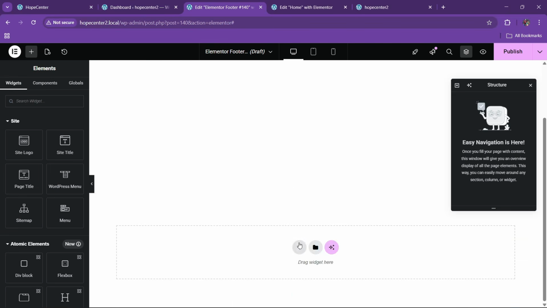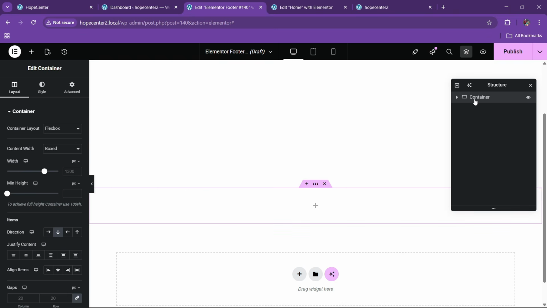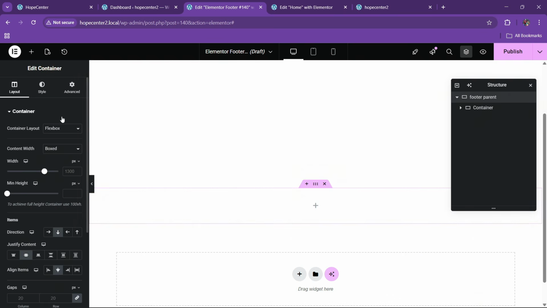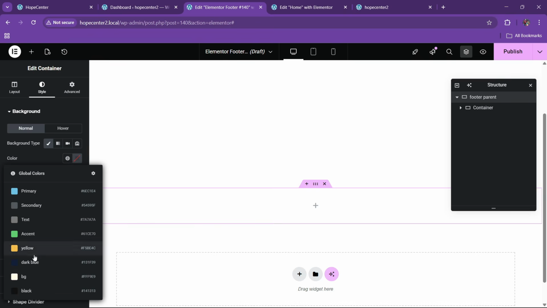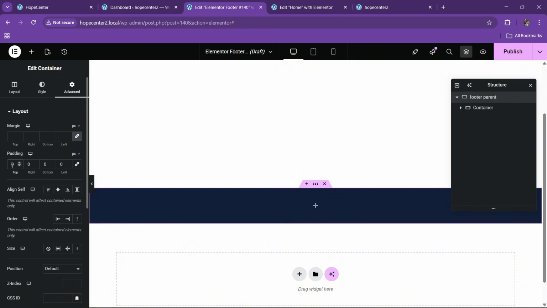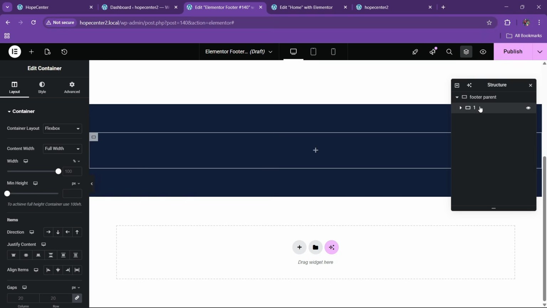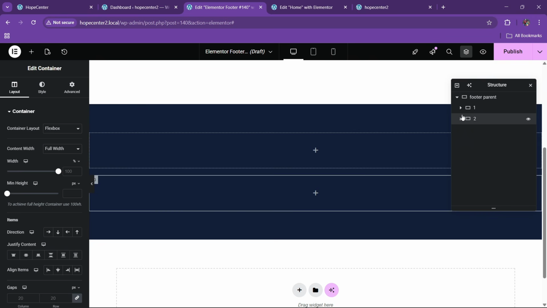So first let's make a full width container. Here we can write the footer main box, footer main. So here also we can write footer parent. Let's move this. Then inside this we can add one container. So let's first make this some color, so we can see what we are making. And here also we can add it to the top and to the bottom. So this is the one box and we can duplicate this box, and this is the two box. So these two boxes are there.